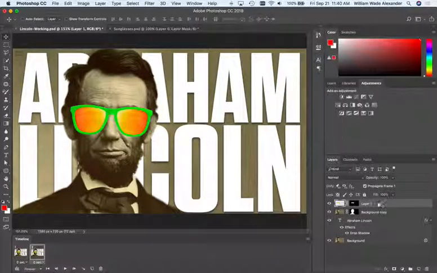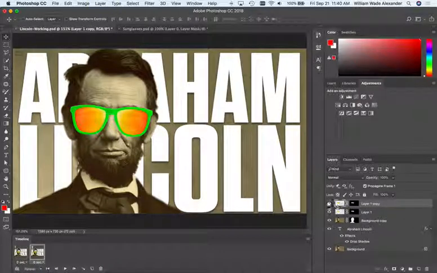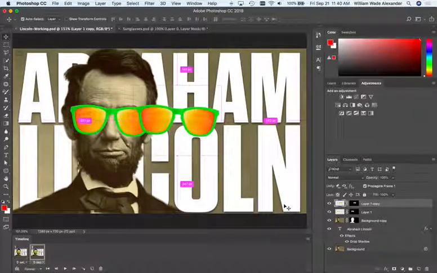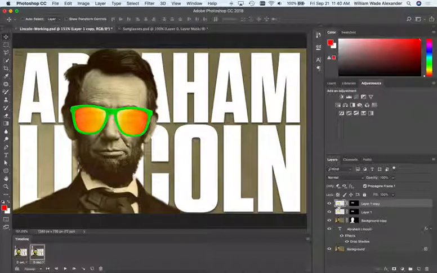The way that I usually do it is just select the layer that I want to copy and press Command J, or Control J on a PC, Command J. And that gives me a new copy of the shades. If I were to move it over, two copies of the shades. So I have two layers with the shades on them.